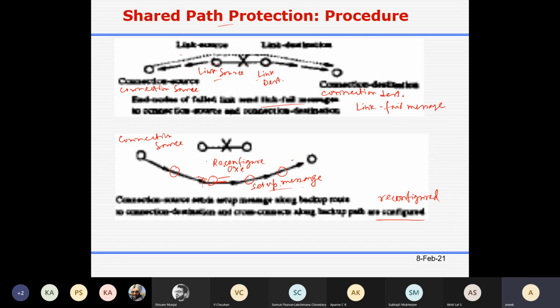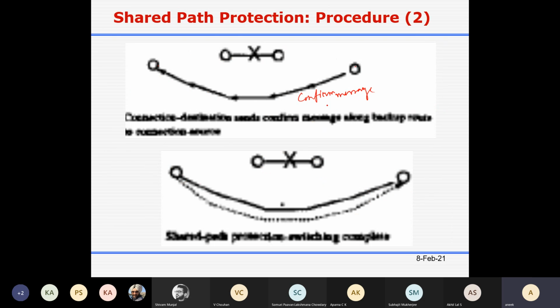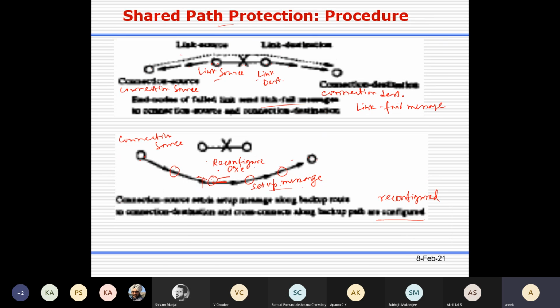You are sending your setup message. So how many hops are there? The number of hops is m. You have to send your control message along the backup route from the connection source node to the connection destination node. So m hops. What is the propagation delay? m into p. And again, you are sending the confirmation message: the setup message, then the confirm message. So m into p plus m into p, so 2mp. And how much is the processing delay? m plus 1 into d for one traffic flow in one direction.